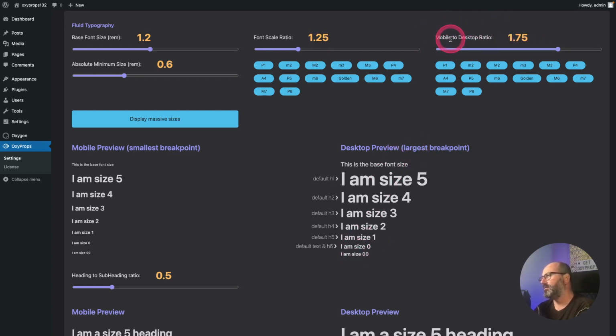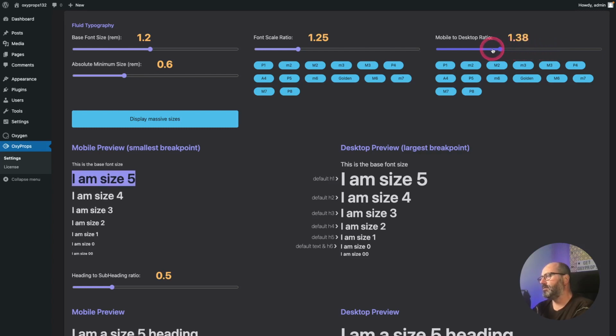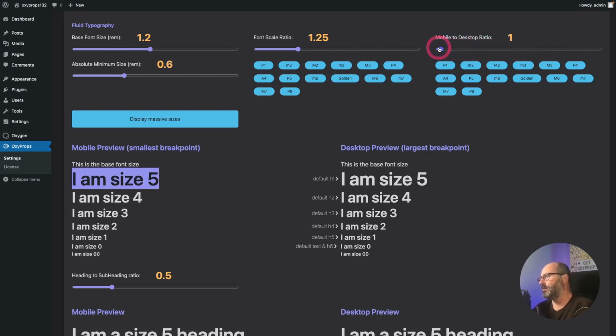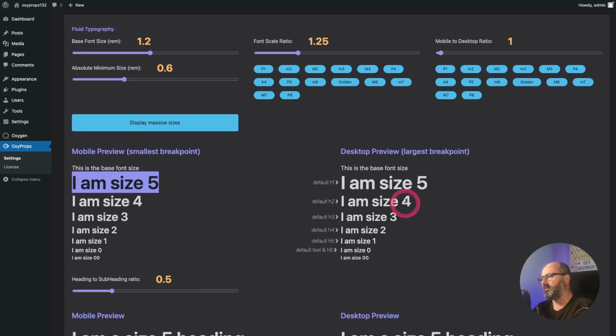The third parameter is the mobile to desktop ratio. This defines the amplitude of size between all of your breakpoints. 1.75, like this, means that the desktop version of a size 5 is 1.75 times bigger than the mobile version of the same size. So with this parameter, you can decide how fast or how slow your fluid size will vary across breakpoints. If I reduce the ratio, I reduce the difference between mobile and desktop, and at 1, I will have the exact same size on desktop and on mobile.